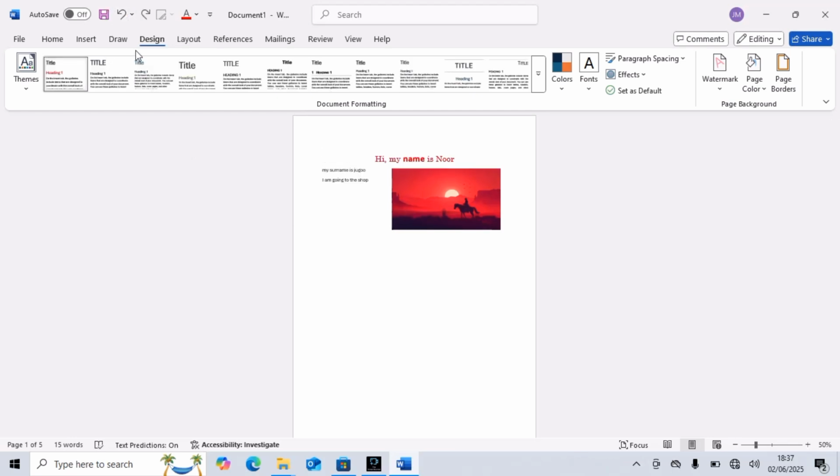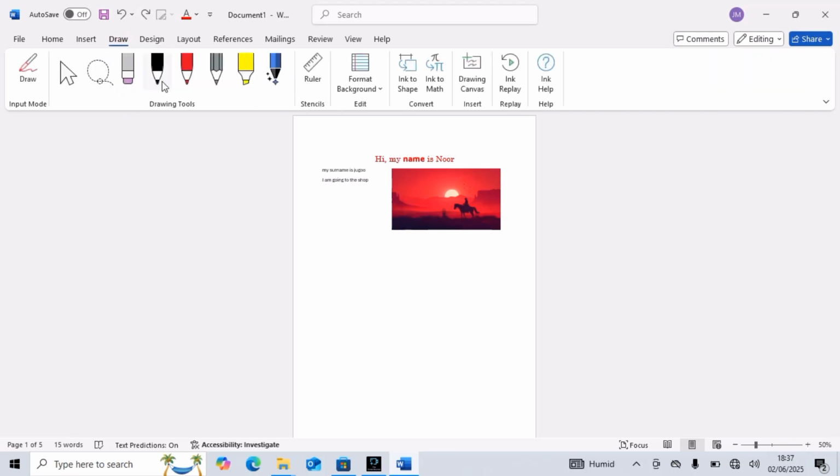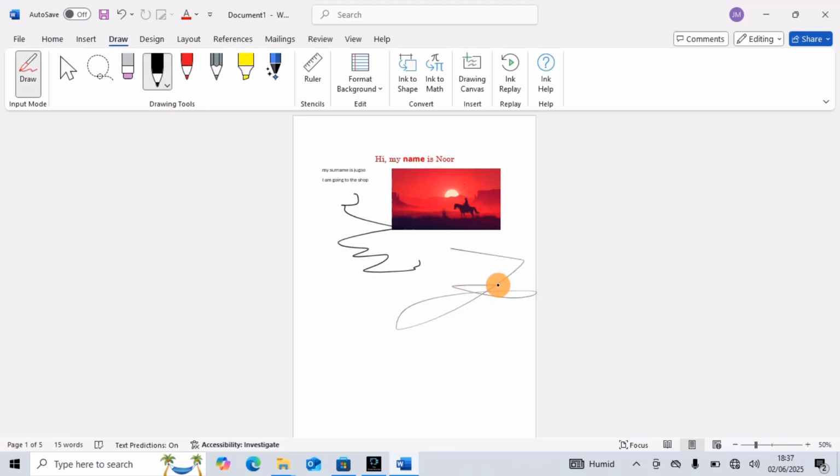And if you want to make some designs or scribble, we can just go on Draw and scribble everywhere, just for an artistic view. So you can undo it, or you can erase it, it's up to you.